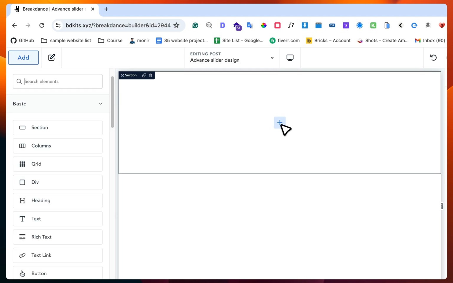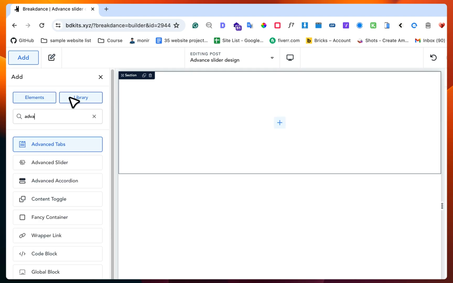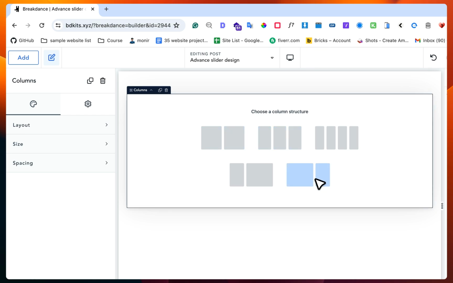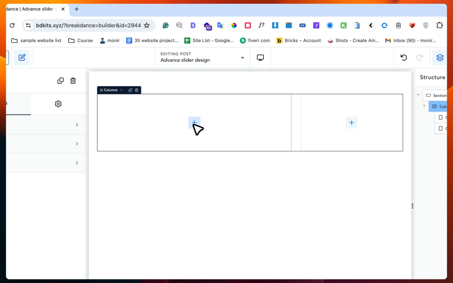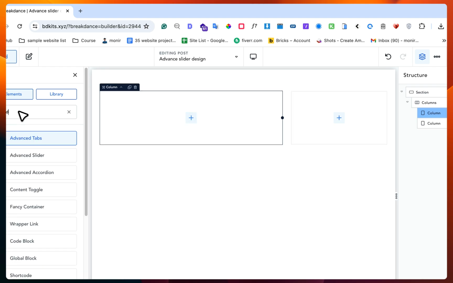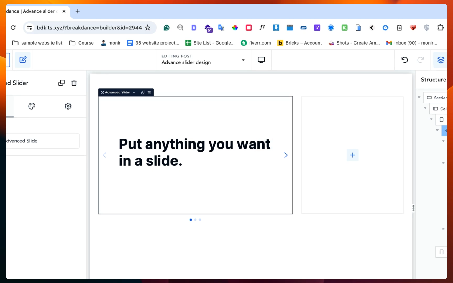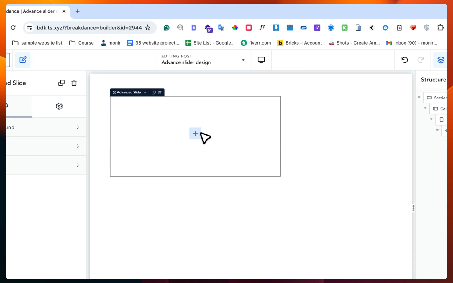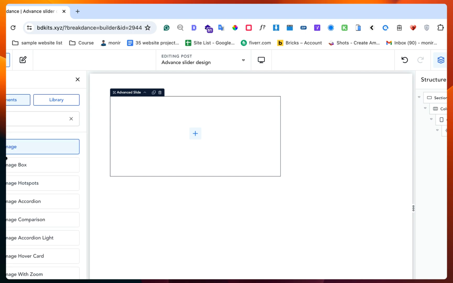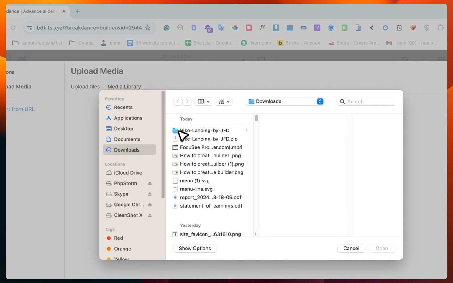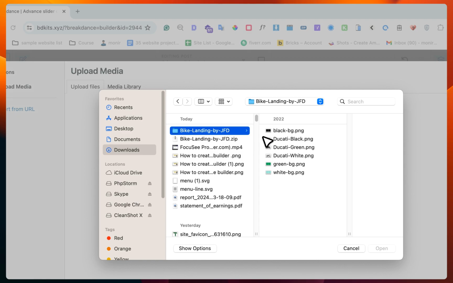So I have taken a section, and there should be one column, and there might be like this. So I'm taking one column for a slider and another column for the buttons. So here should be our advanced slider, and I will delete all the items except the first one. And there will be our first image, and yes, we can drag all the images.